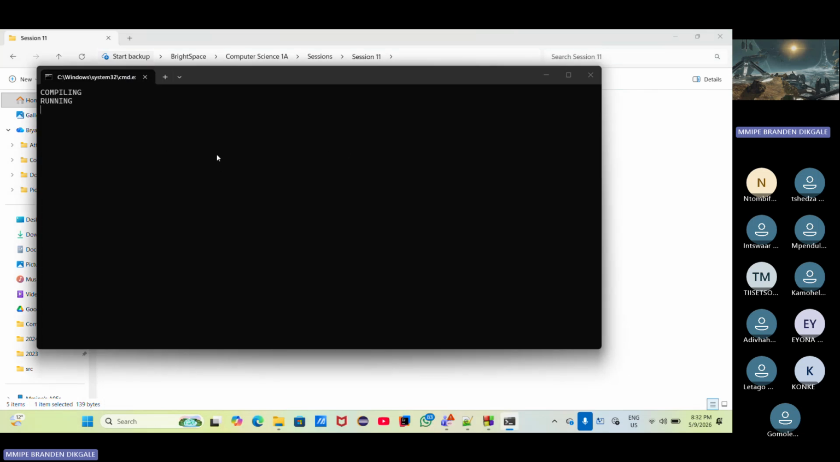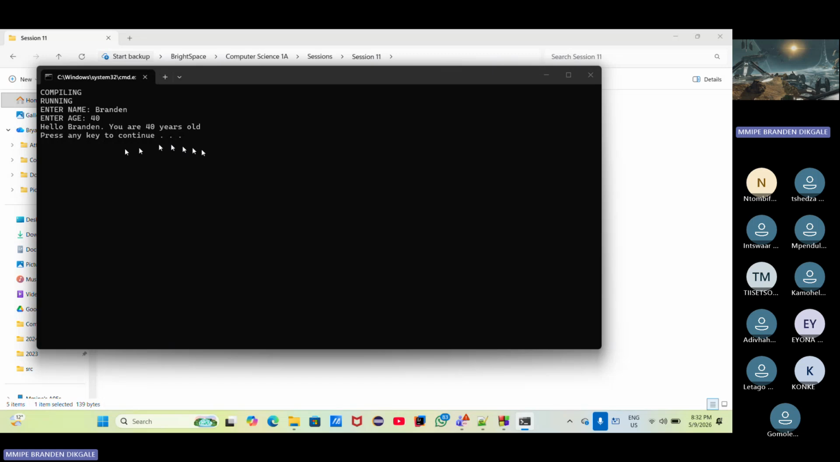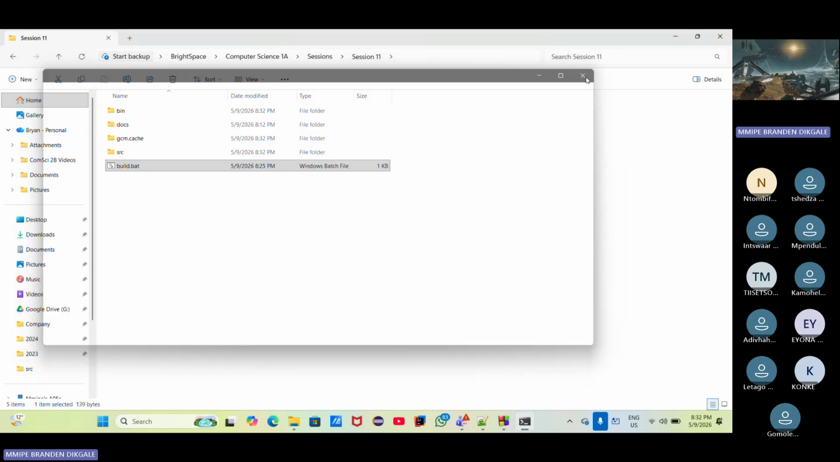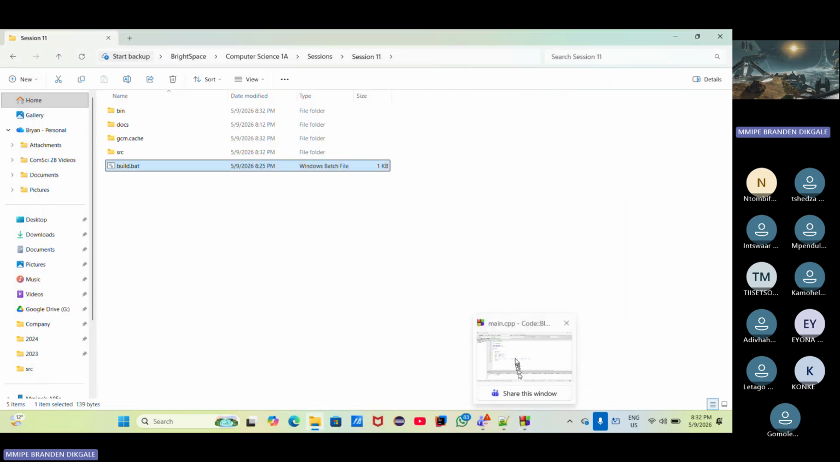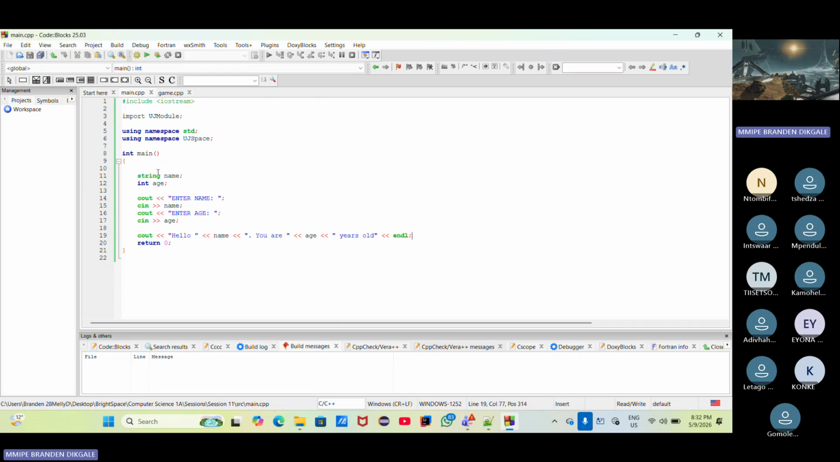So yeah, normally this is how we would get an input from a user. Enter name, let's say Brandon, age, let's say Brandon is 40. And yeah, this is how we would normally obtain an input from the user. So using the input stream, we can get an input of any data type.